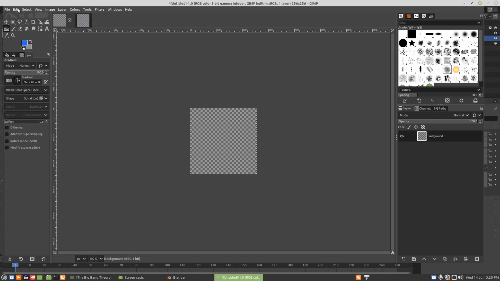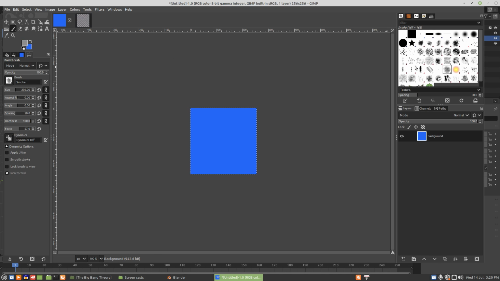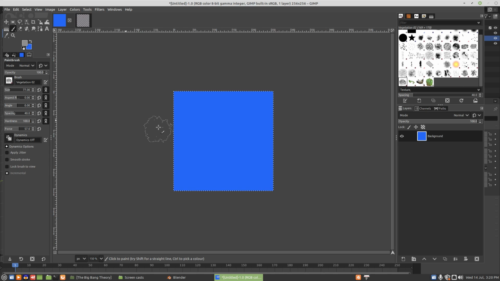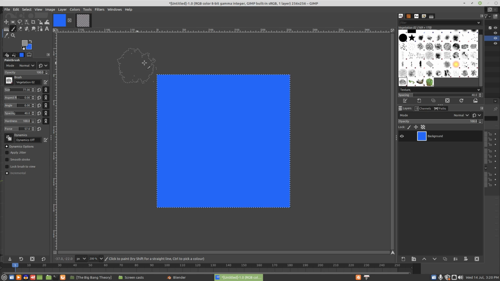So edit, fill with foreground color. We'll flip over to the gray, get the paintbrush. We'll use this brush. It's called vegetation. Could use being a little bit smaller. Let's zoom in a little bit. And we're just going to paint some clouds onto this.